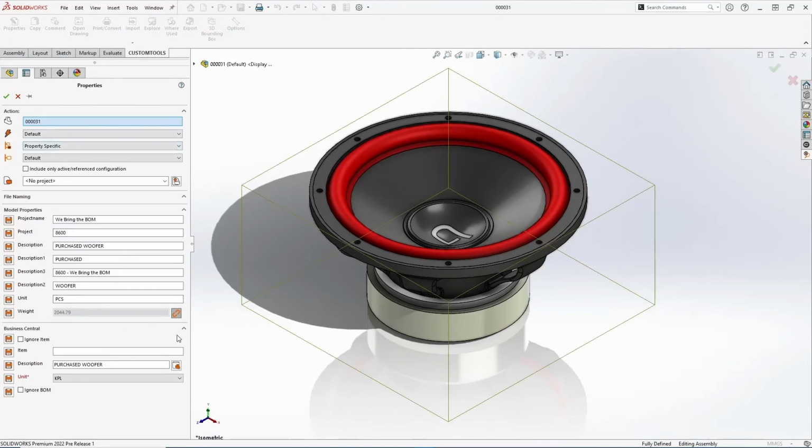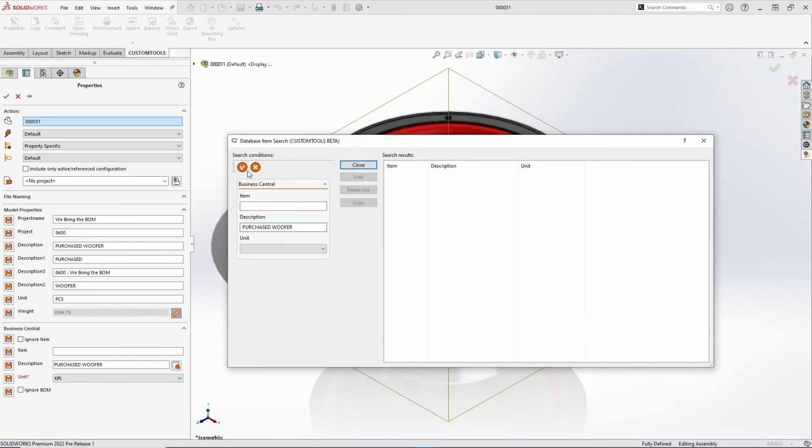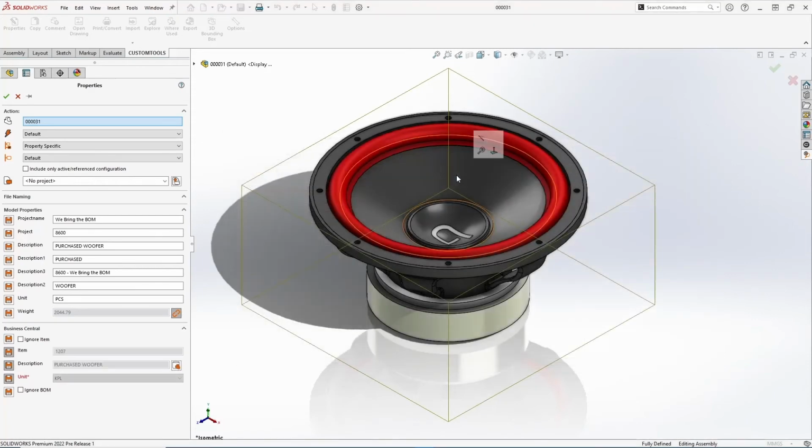So I will go to the properties, and I want to search for this purchased woofer for my existing items in the Business Central. And yes, I can find one. I will simply double click it, and it will be then linked to my properties, and notice how I also get the item number for it.